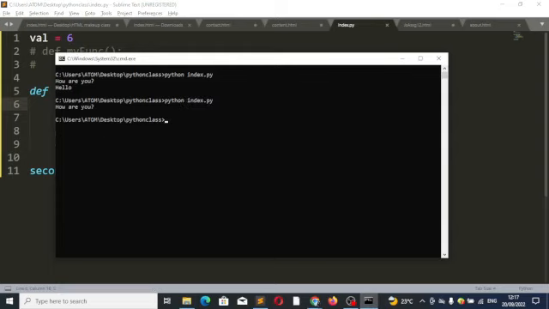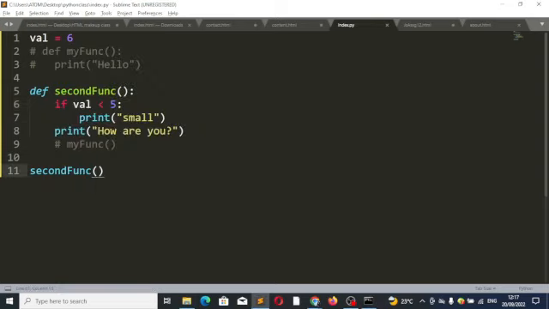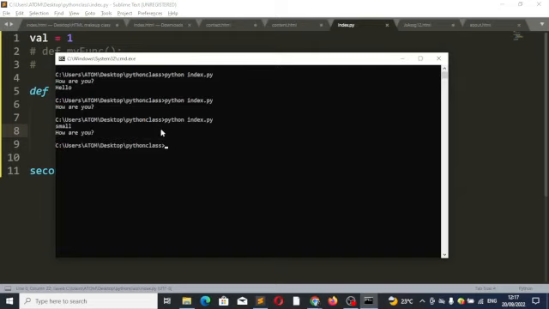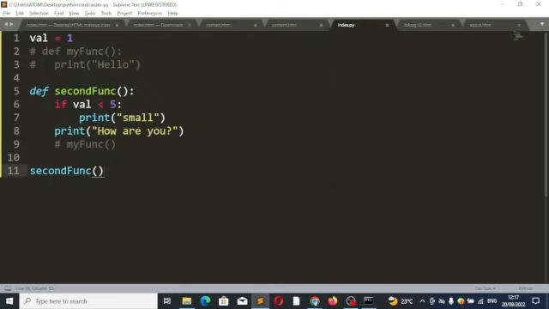Well, let's assume the value here is, let's say, 1. What do you think we will see? We will see "small", and then it will go ahead to print "how are you". Correct. You will see "small" and at the same time it prints "how are you". Any question so far?